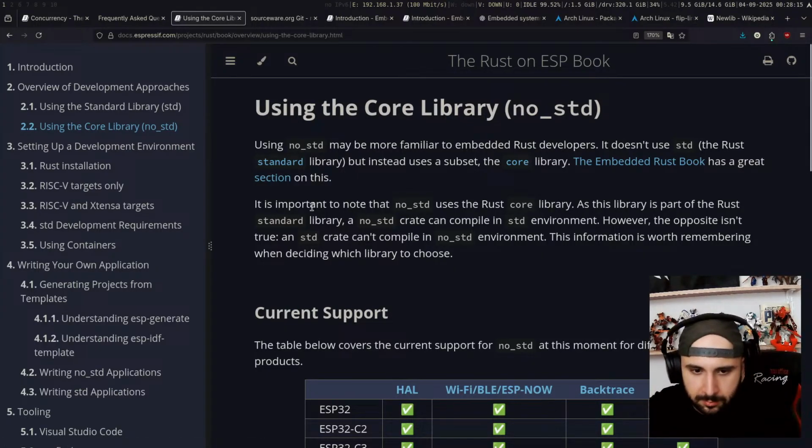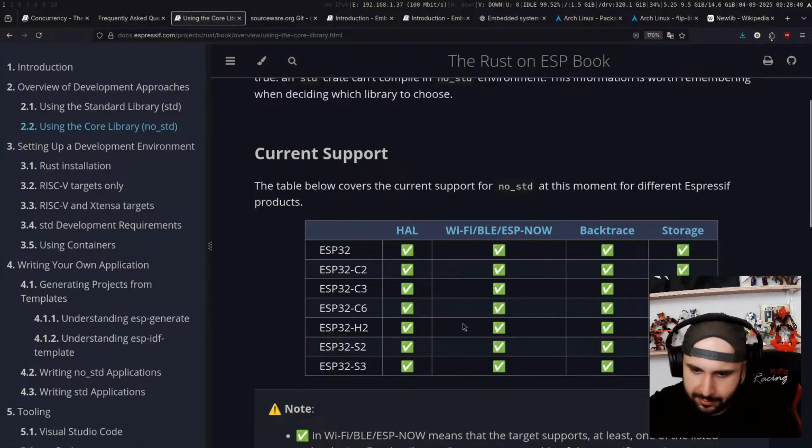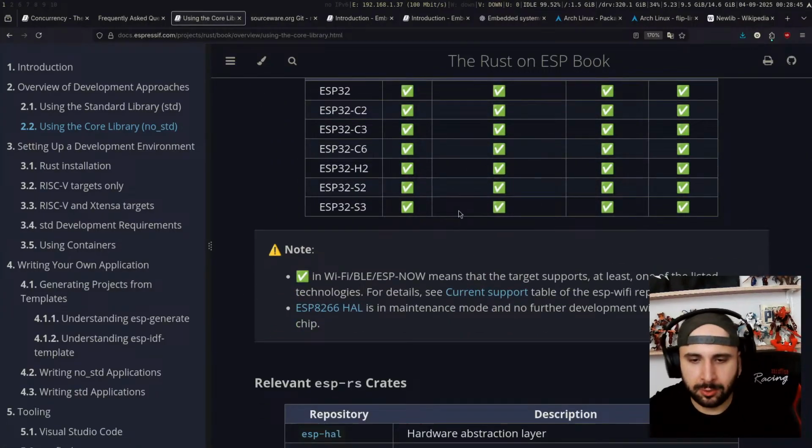So okay, no_std may be more familiar to embedded Rust developers. It doesn't use the std. Instead, it uses a subset, the core library. It is important to note that no_std uses the Rust core library. Okay, you said that already. As this library is part of the Rust standard library, and no_std crates can compile in std environments. Yeah, cool. Everything is supported, guy. Even myself included. I can run on no_std, no problem. No problem. Okay.